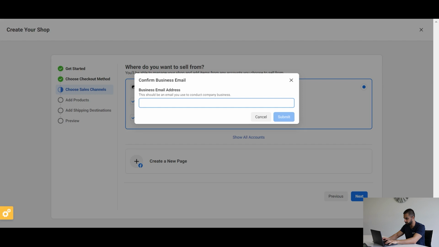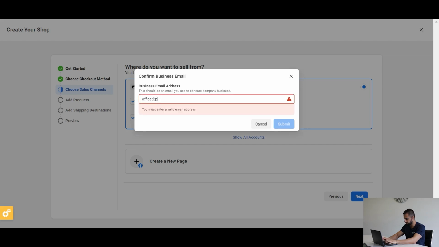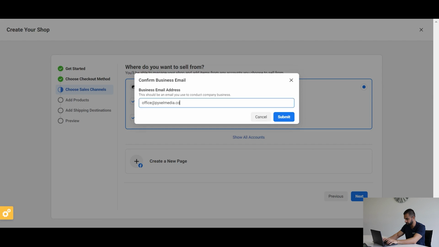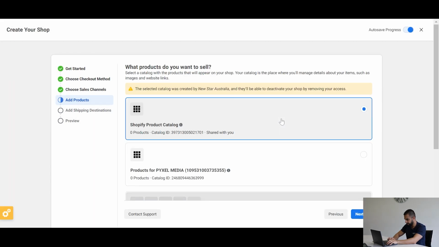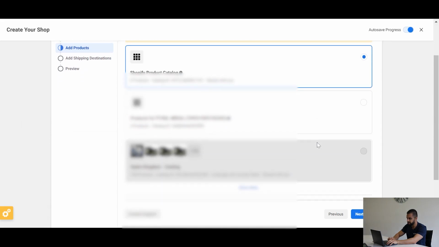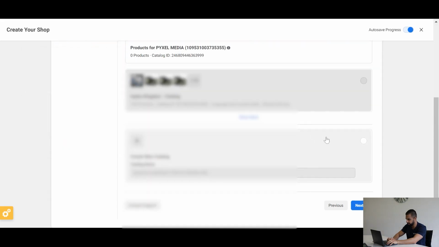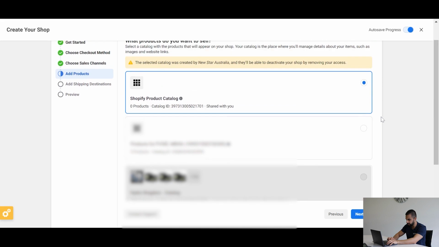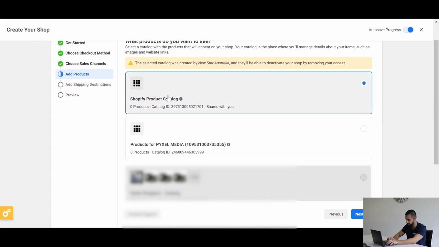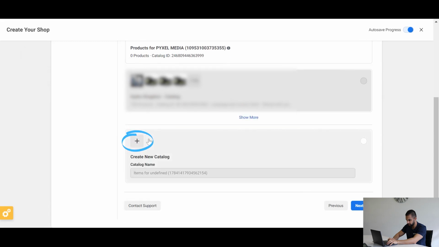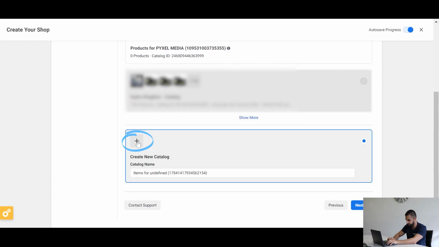So your business email address, if we just go office at Pyxel Media. And this is a section where you start building your products. So as you can see here, we don't have a Shopify platform for us, so there's no products here. You can create a catalog, and let's just leave it as it is and click Next.